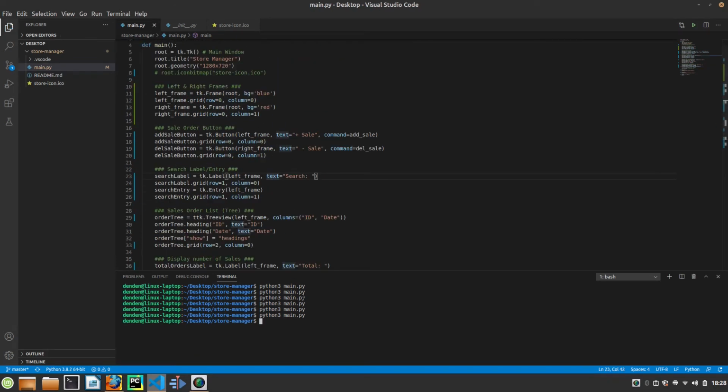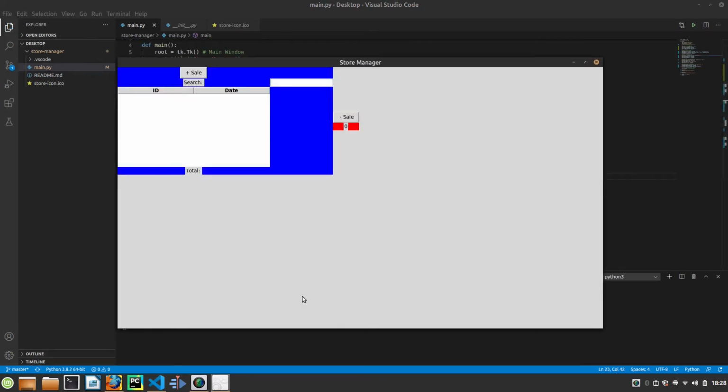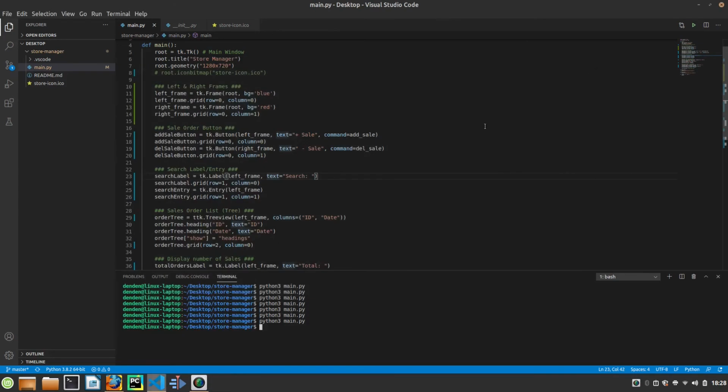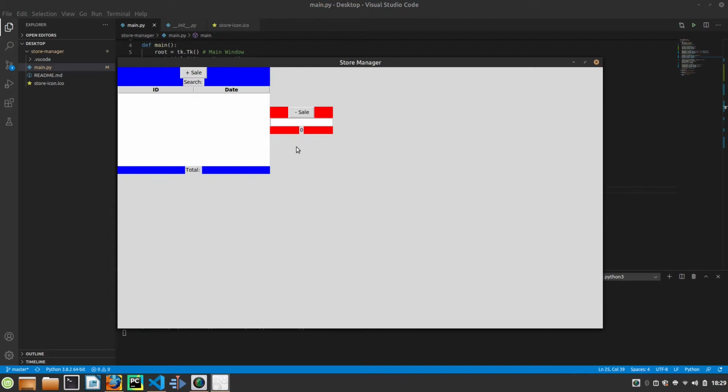And now we'll save and run this. And now you'll see we'll get similar output to what we got before. Okay, I actually wanted the search entry over there. So we'll go to search entry and put it in the right frame and rerun. And this will show me a little bit better. This is more how we had it before, or at least closer.